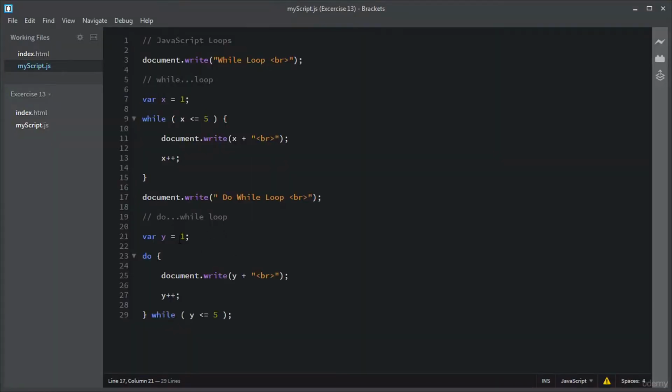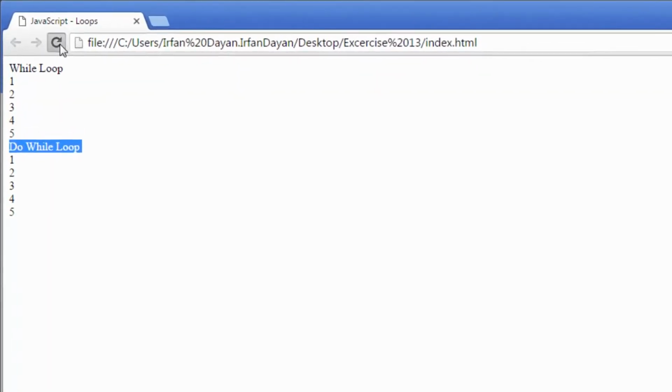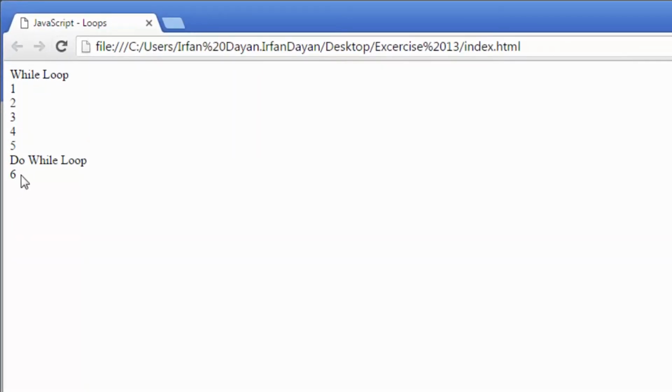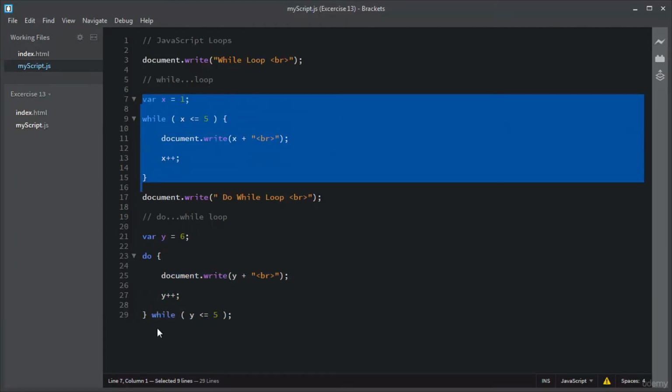Now let me change the value of y from 1 to 6. So in this case this condition becomes false, but the do while loop will be executed at least once. I will save this script. I will refresh. So you can see it just displayed the value of y only once, and after that the condition becomes false and the loop is terminated. So this is the difference between the do while loop and the while loop.